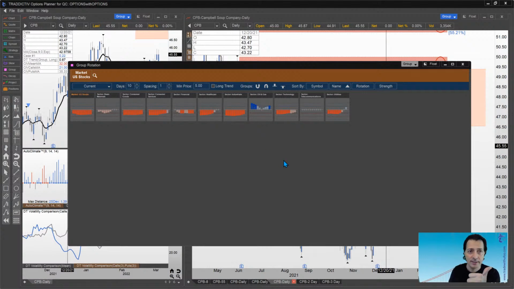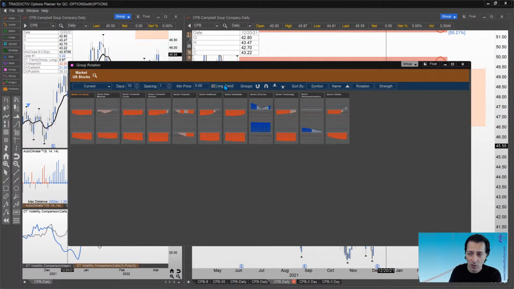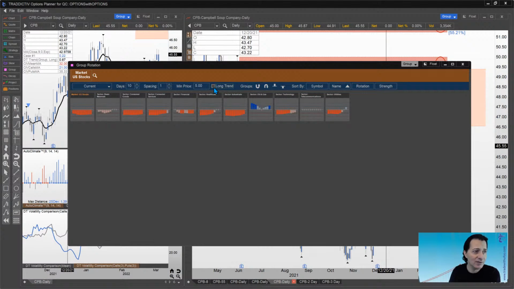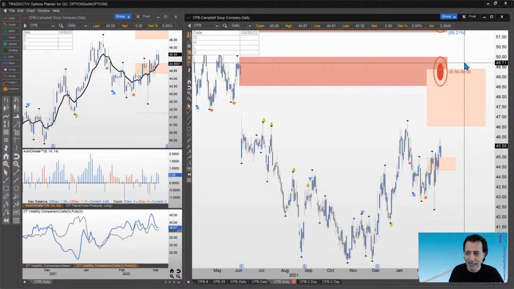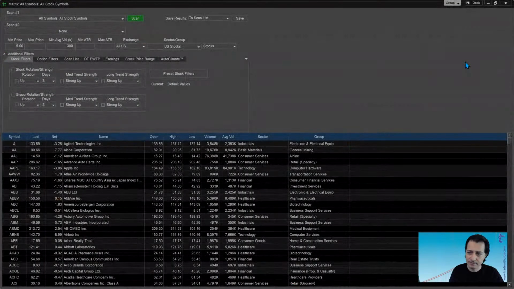So the combinations are, one more time, weak, strong, and neutral. Then you also have the condition of rotating up or down. And then you also have the fact that this is by default applied to a daily time frame, but you can also apply it to a weekly time frame. The weekly time frame would be seen as the long trend or long term, if you wish, and the daily time frame would be seen as the medium trend or the medium term. So keep that in mind, because with that in mind, we are going back to the matrix.